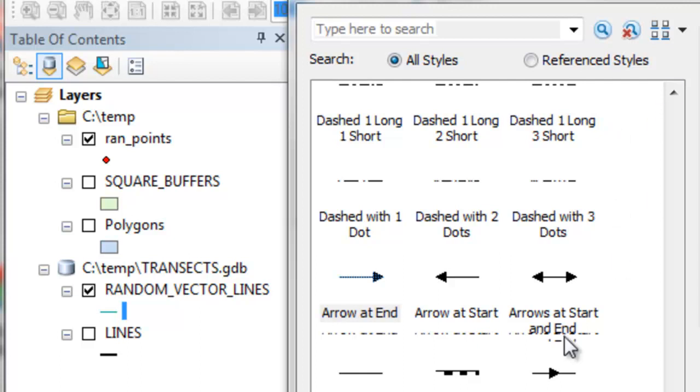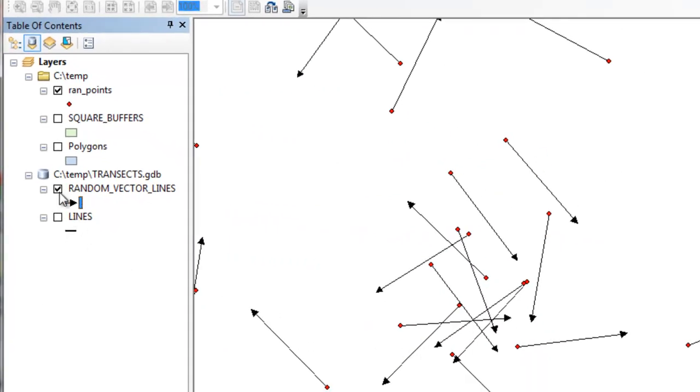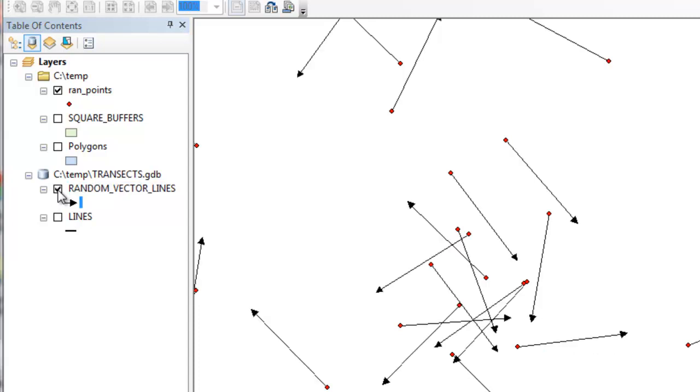And I'll symbolize that output as an arrow at the end, with a width of 1. So now we have our random vector lines. They start at each point location, and then they randomly go in any direction. And then each line is exactly 1,000 meters long. Okay, so that's the example of four applications.